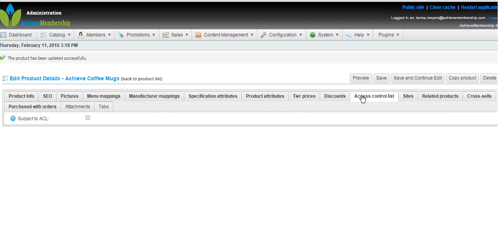Your next tab is Access Control List. Access Control List is used if you do not want a certain section of the community to be able to access the product. For instance, if you have your members and you want to be able to sell them or issue them event tickets, but you do not want the public to be able to purchase those event tickets, then you would use your Access Control List to decide who is and who is not allowed to access that product.